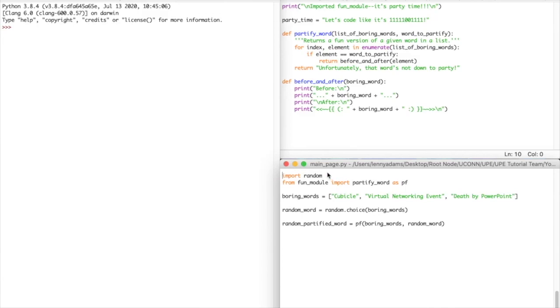Let's talk about the standard library. Why do we want to use it? Because it saves us a ton of time and offers a tremendous amount of functionality. For instance, random is part of the standard library. It comes with the Python installation process. We'll give it a try by using it to randomly select one of the quote-unquote boring words and pass it into the random partified word function call, where we have reduced the name partified word to simply pf.